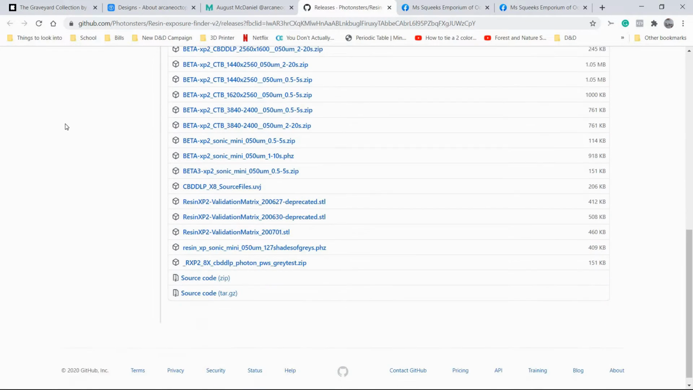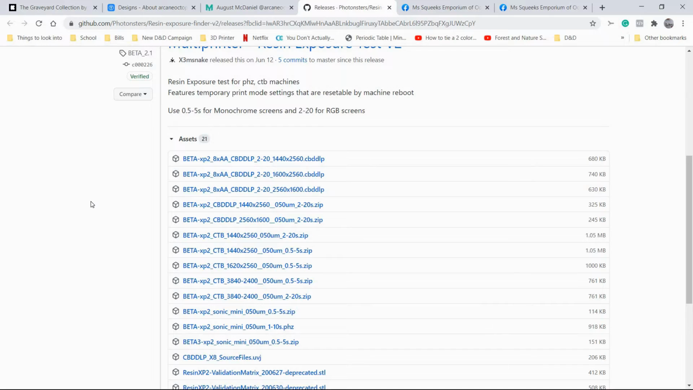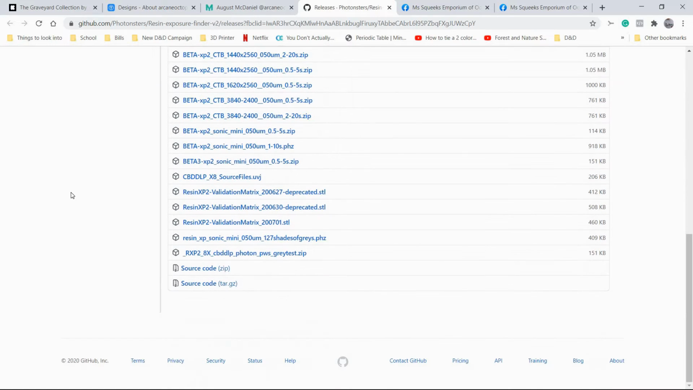Then the next part of the test is going to be this validation matrix. Make sure you click on the one that doesn't say deprecated. So it's two parts and both are useful. However, the second part can be printed on any printer with any resin. It is not dependent on any kind of file type, so the second part is just a model that we're going to be slicing ourselves. So even if your printer's not supported, definitely still grab that validation matrix, because it will help you.